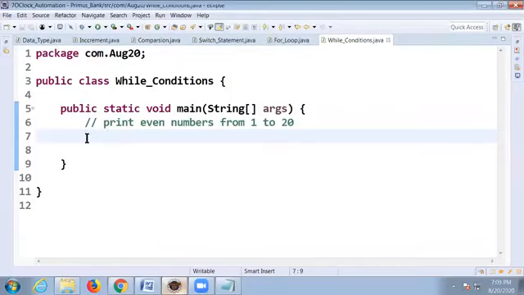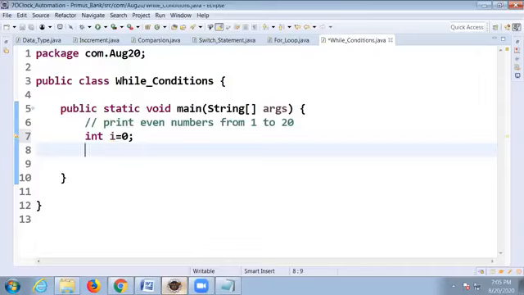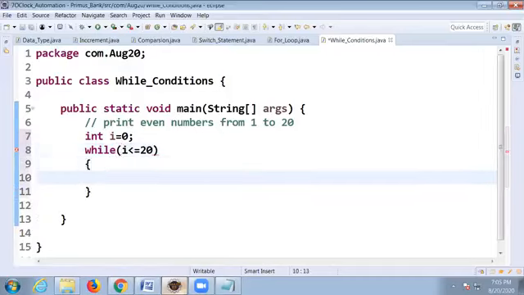Starting value, initialization value. What do we have to start with? int i is equal to, we need to start with 0. Yes or no? Start with 0. Initialization 0. Condition. What is that condition? While i less than or equal to 20. Then print that. Print of i.